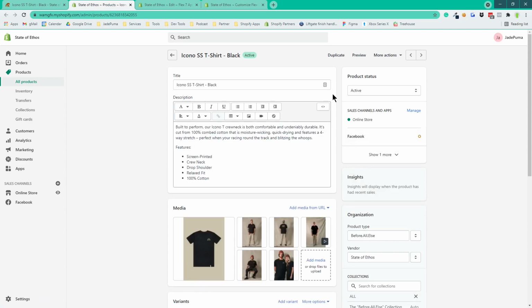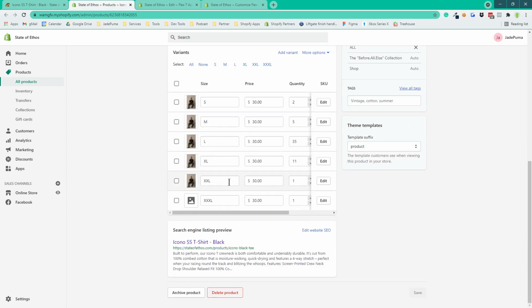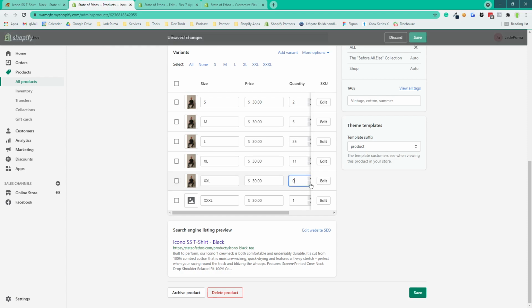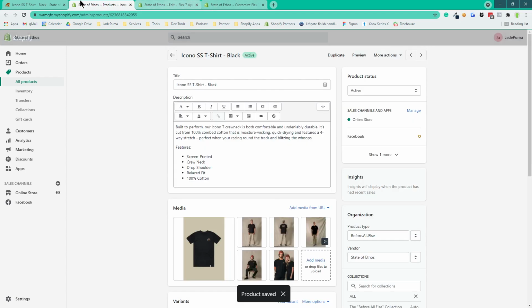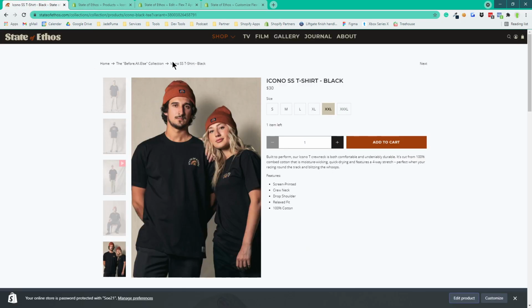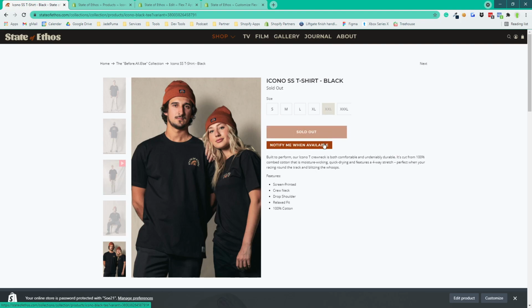So here, what I'm going to do is go to the extra large, double XL. I'm going to take that quantity down to 0, save, because I want to show you the experience for when there's no product in stock, right? So let's refresh this again. So there it is. It's grayed out, and if I click on it, it now says sold out. Notify me when available, right?